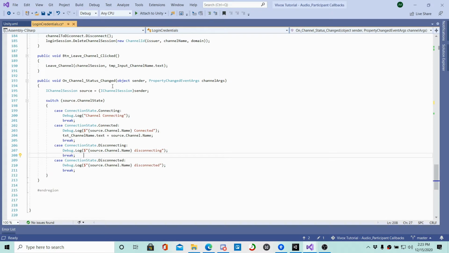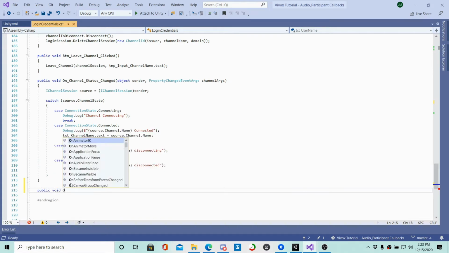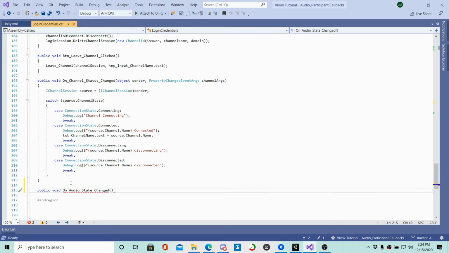Alright, so in the on-channel status change method, we're basically going to do the same thing, but for audio and for text. So I'm just going to make a method down here: public void OnAudioStateChanged. We're going to pass in object sender, and same thing as up here, PropertyChangedEventArgs, which we'll call audioArgs for audio arguments. Alrighty.